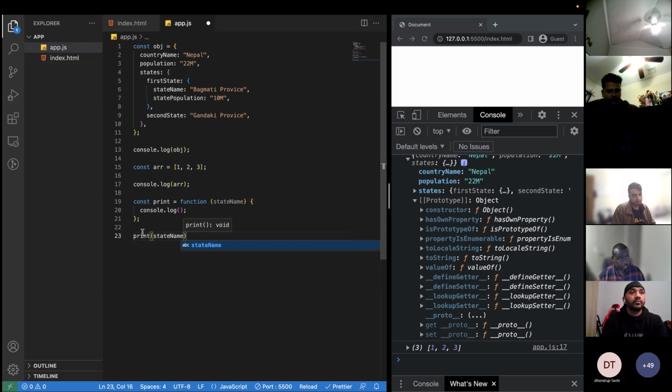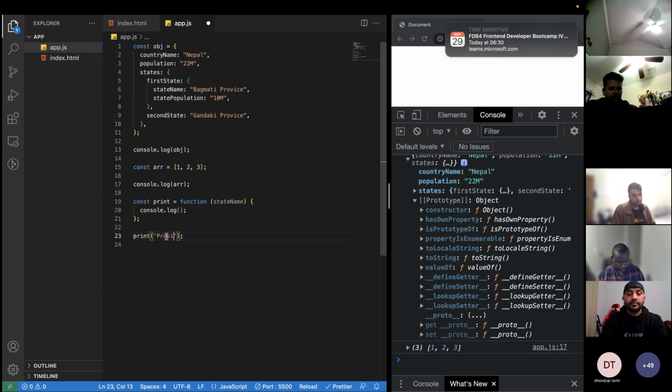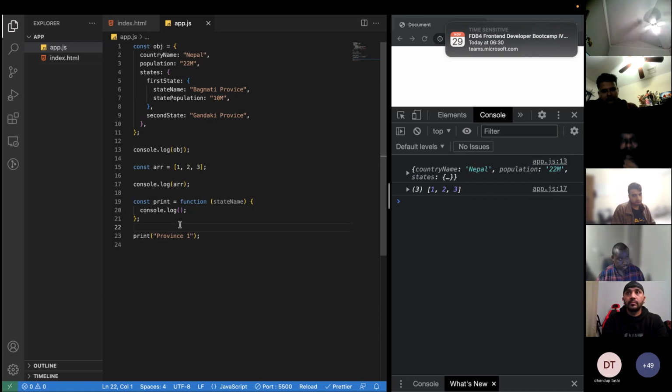So I will actually pass the value from here, like province 1, something like this. And if I save it now, can we see province 1? We cannot see province 1. So I need to actually have this variable here as well, because whatever I am passing is coming inside the state name, and we are printing the same thing here.